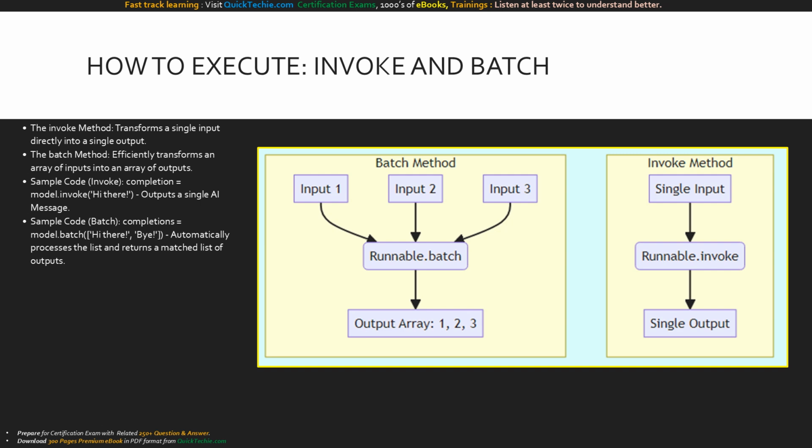Here we compare the execution paths of invoke and batch side by side. In the top container, the invoke method takes one single input, processes it through the Runnable, and yields one single output. In the bottom container, the batch method accepts an array of 3 separate inputs. The Runnable consumes them all at once, parallelizes the workload internally, and outputs a consolidated array matching the input sequence. It abstracts away all the complex parallel programming.